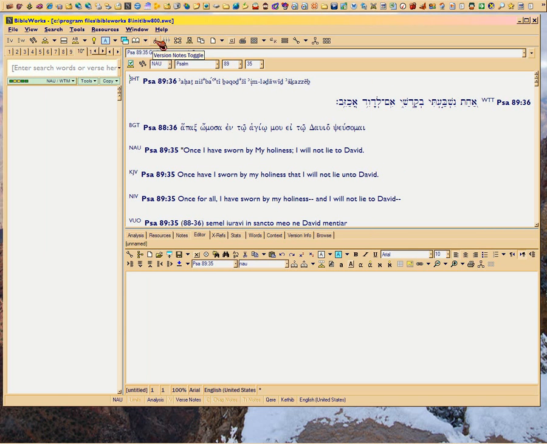This turns your version notes on and off. As you can see in the NAU, for example, the text changed. Watch. Look at the NAU. Look at this. All right. It changes. It's just changed with the notes on and off. Okay, and that only applies to your search version.